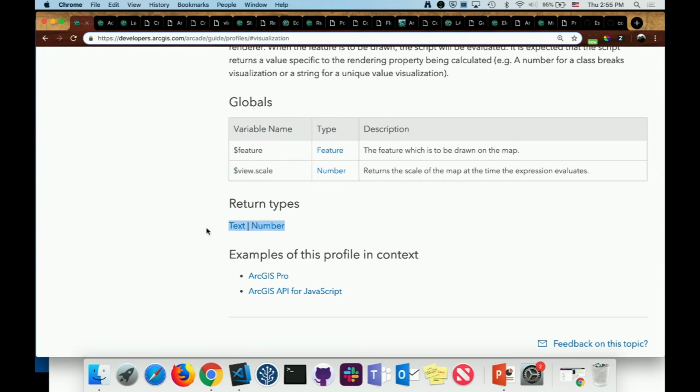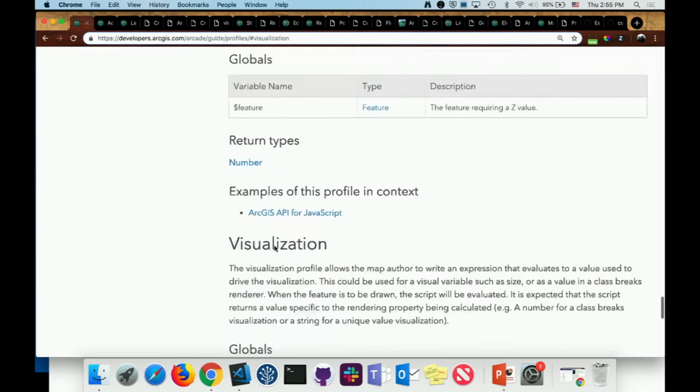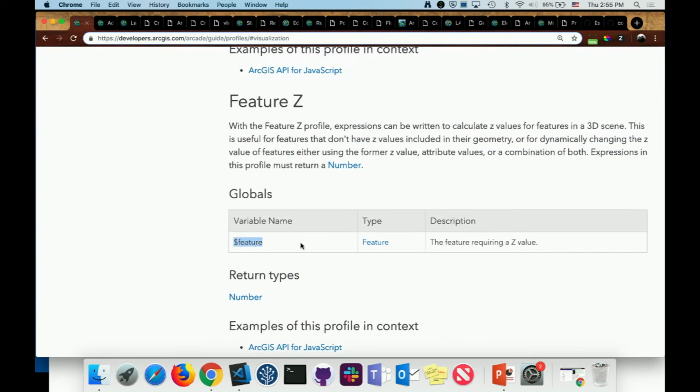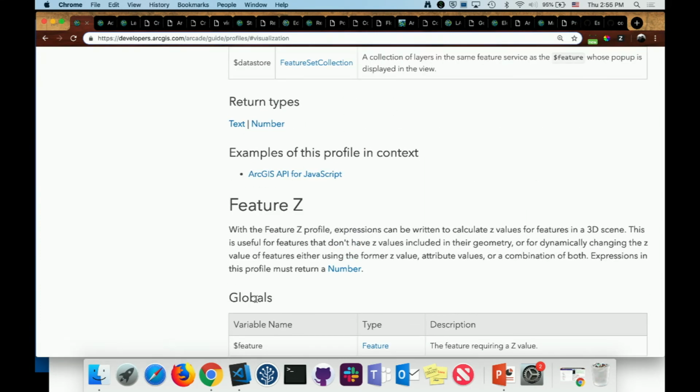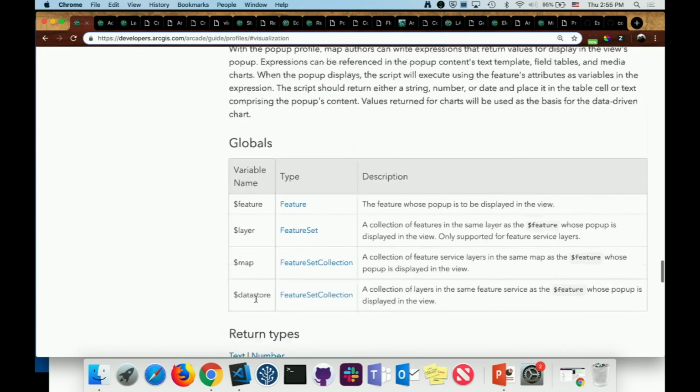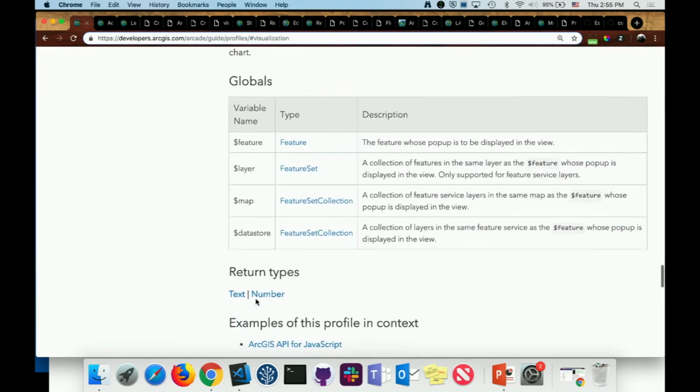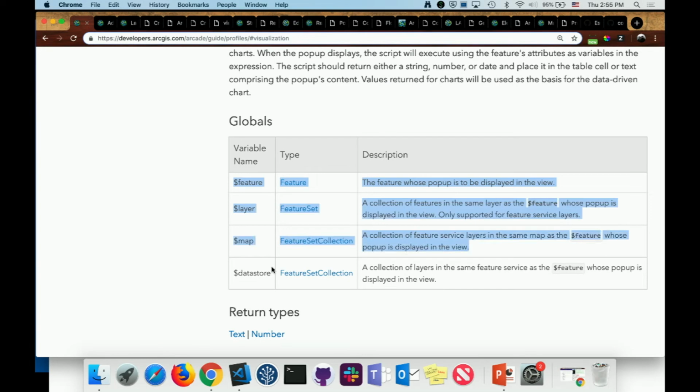And then you can see here that it defines the return types. If you want to see how this works across the platform, we've included links in the doc to take you to another page that shows you examples as well. So for feature Z, you only have access to the feature, and you can only return a number, because elevation values have to be numbers. They can't be strings or dictionaries or anything else, or dates. And you see pop-ups. We'll talk about all of these options in just a second.